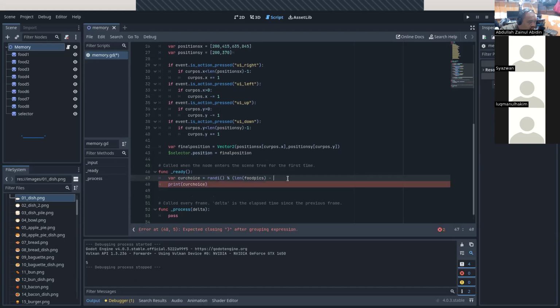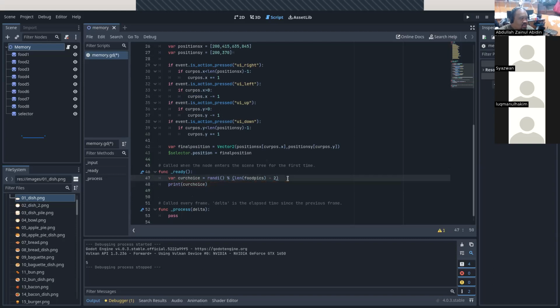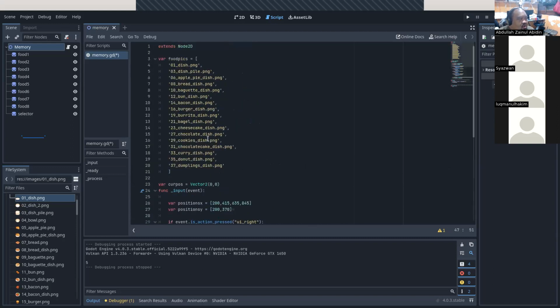Okay, length of food picks -2. I put it inside brackets so that we can see it more clearly. So length of food picks is going to be -2. And then when we get this random number, so if it comes out with 0, 0 is going to be this.